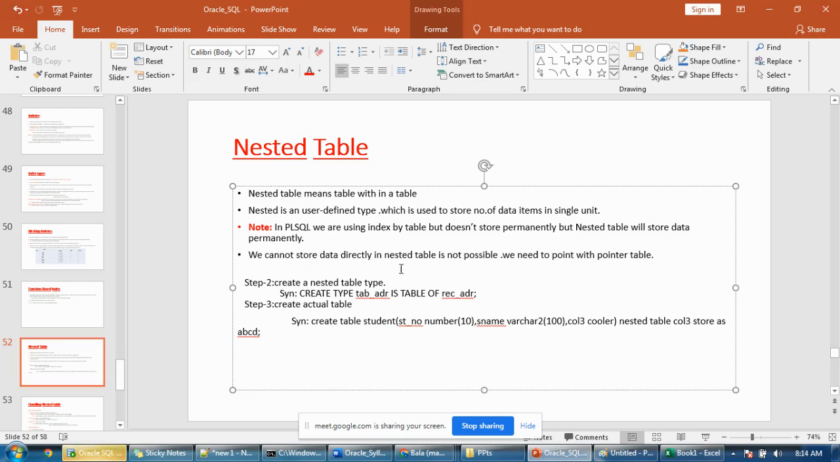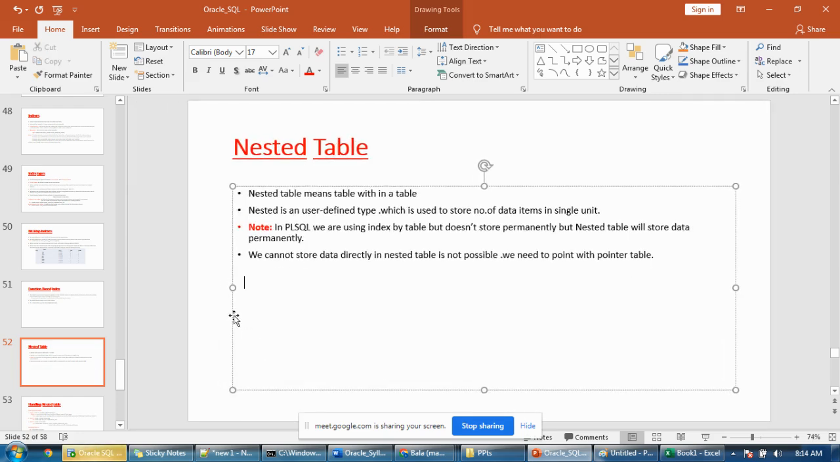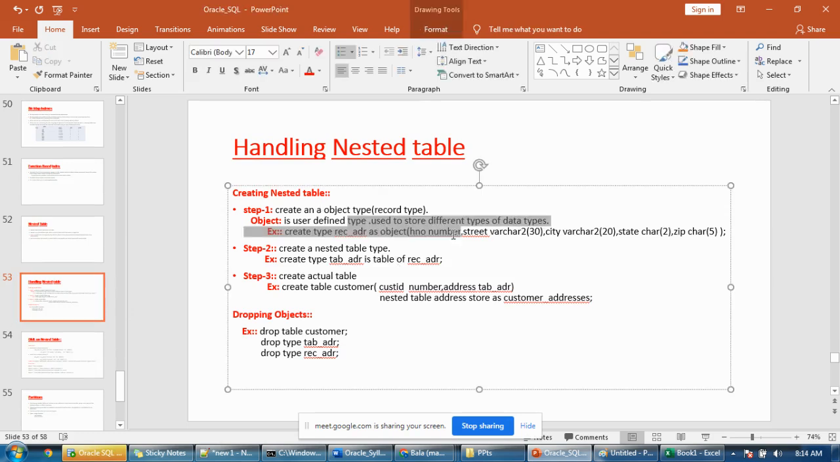Okay, how will it be created? Let's see an example. There are steps. Three steps we have to follow. First we'll create the record type, or we can say the word object. It will be stored permanently in your database. In PL SQL we can use the cursor percentage row type or table percentage row type.